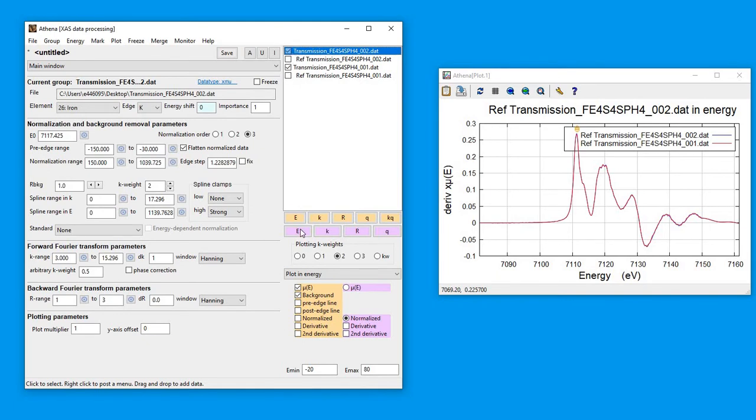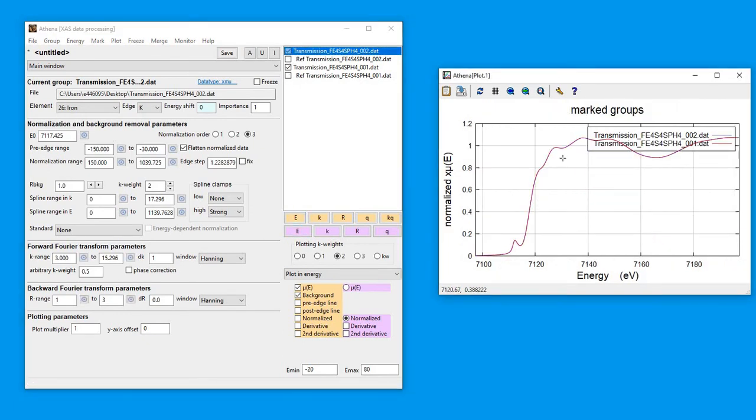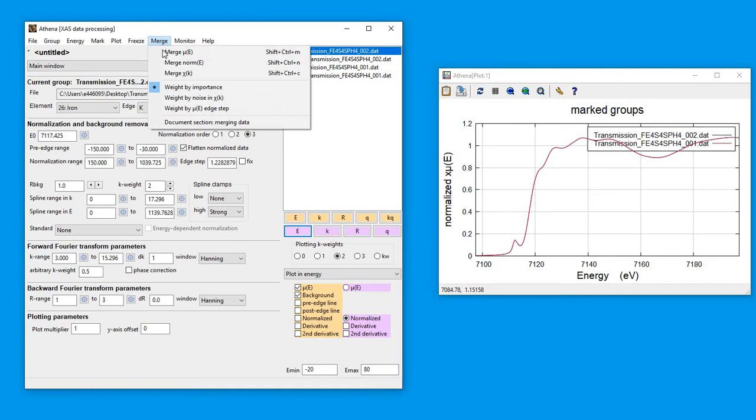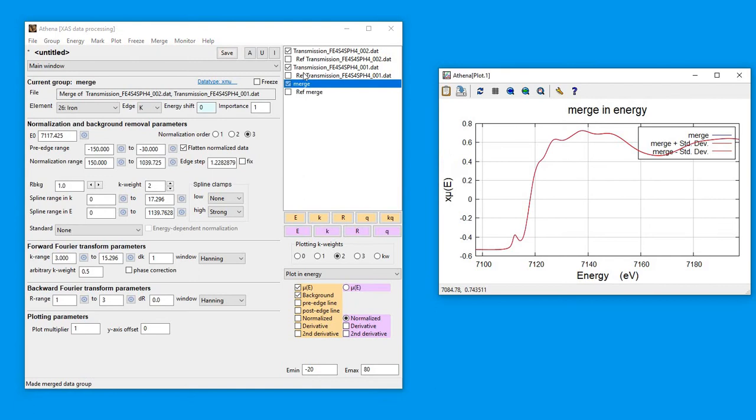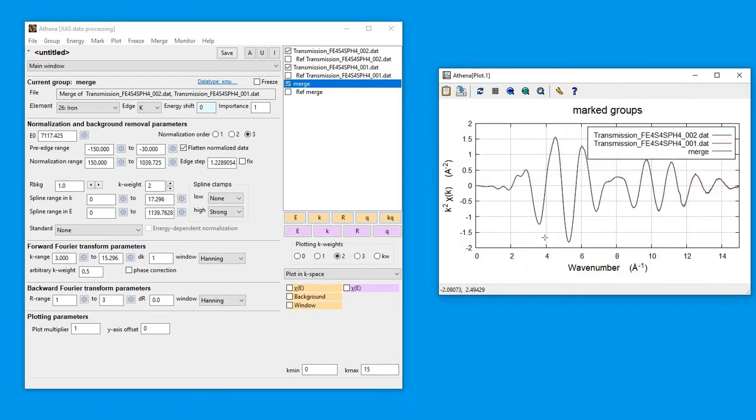So we can mark our two data sets, click them in energy, and you can see that they are very well aligned. So now we are going to merge those two data sets up here, merge them in mu of E. That makes a merged data file. It also merges the reference file so that you can align this data set again with some other data if you needed to. It shows you the merged data and then the standard deviation, which is very small because these data are very much the same.